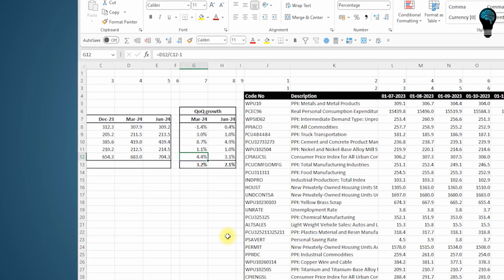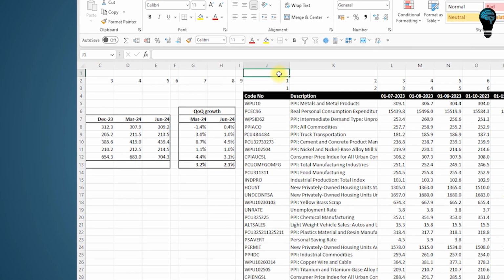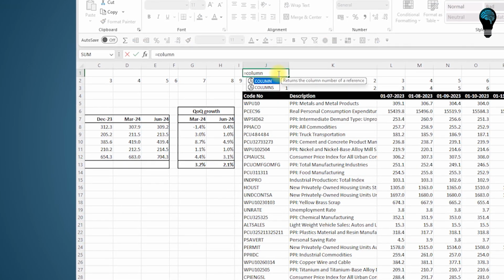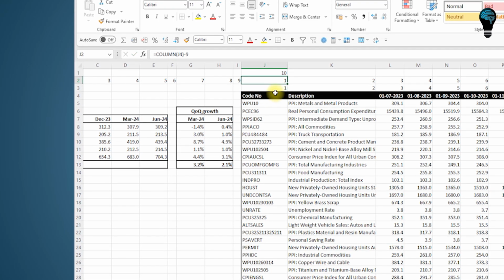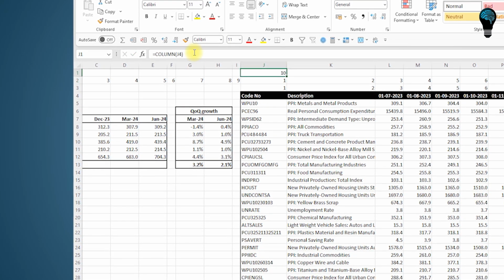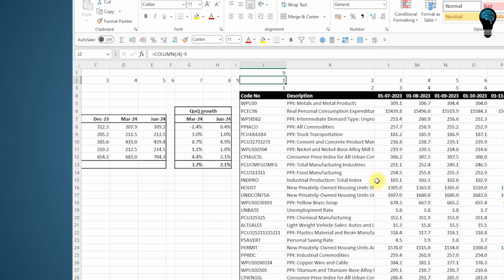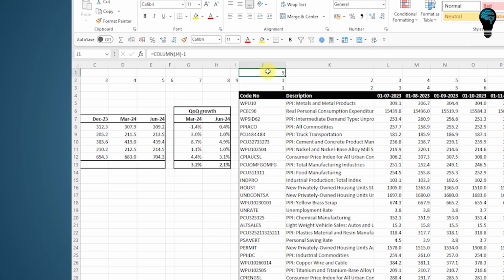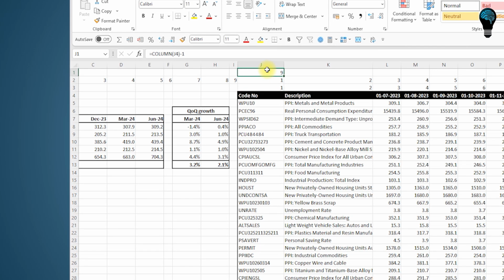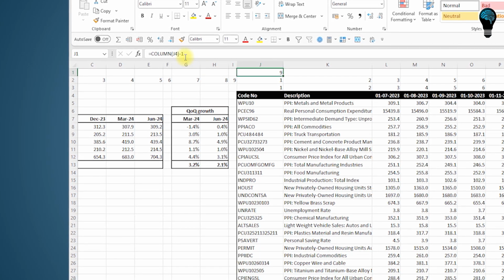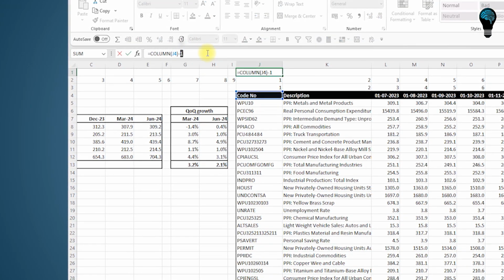Once again, I will use the column function and select the first cell of the table because the whole thing depends on where the table starts. But I get 10. What I need is 9. So all I have to do is subtract 1. So it will always be 1 less than the beginning of the table. And since it will always be -1, we don't have to worry about this number 1 being hard-coded.